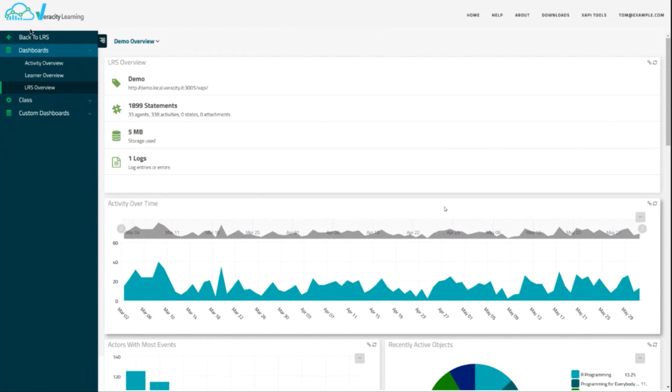This is kind of a follow-up to our last video on how to use our dashboard analytics platform. This is the kind of graph and chart system that comes embedded into the LRSs that you allocate with the Veracity LRS system. So what I'm going to show you guys today is using the custom dashboards.